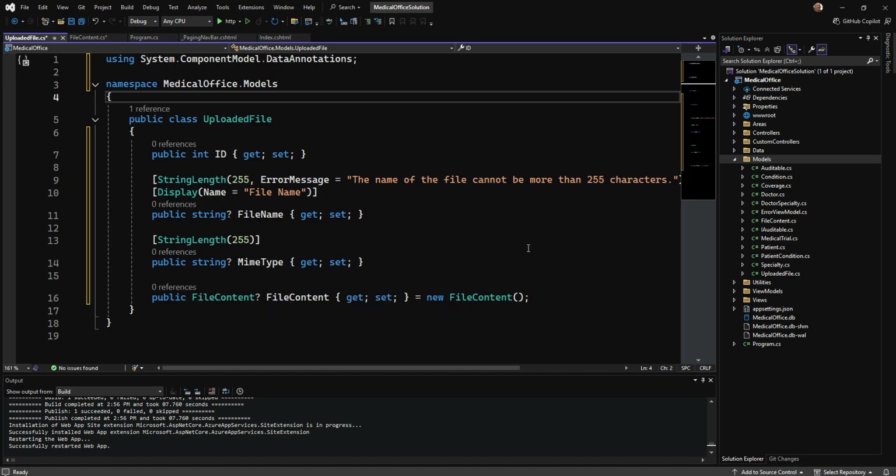So that huge byte array of data to store the actual content of the file, we might not always need it. Maybe I just need a list of what files there are, right? So I can access the file name, optionally even the MIME type to know what type of file it is. And I can just pull this from the database without getting all that bulky content itself. Or I can do a .Include and include the file content with it.